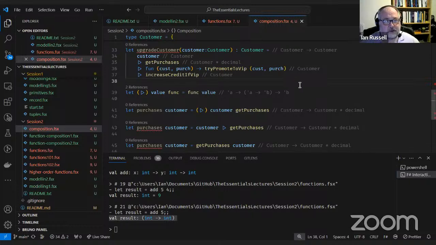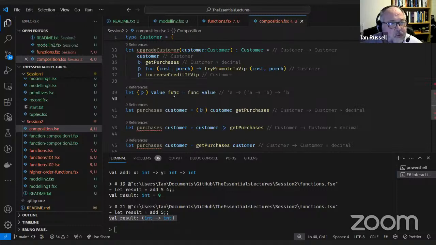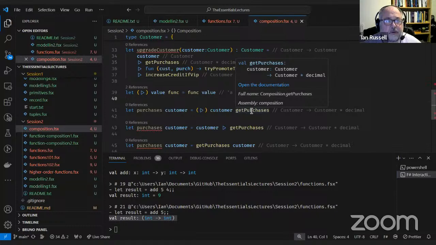Okay, so the next slide from this is, again, what's interesting here is that I've passed the function in. So this is exactly like using a Func in C#. We can pass functions in as well. In this case, we've passed in the get purchases function.